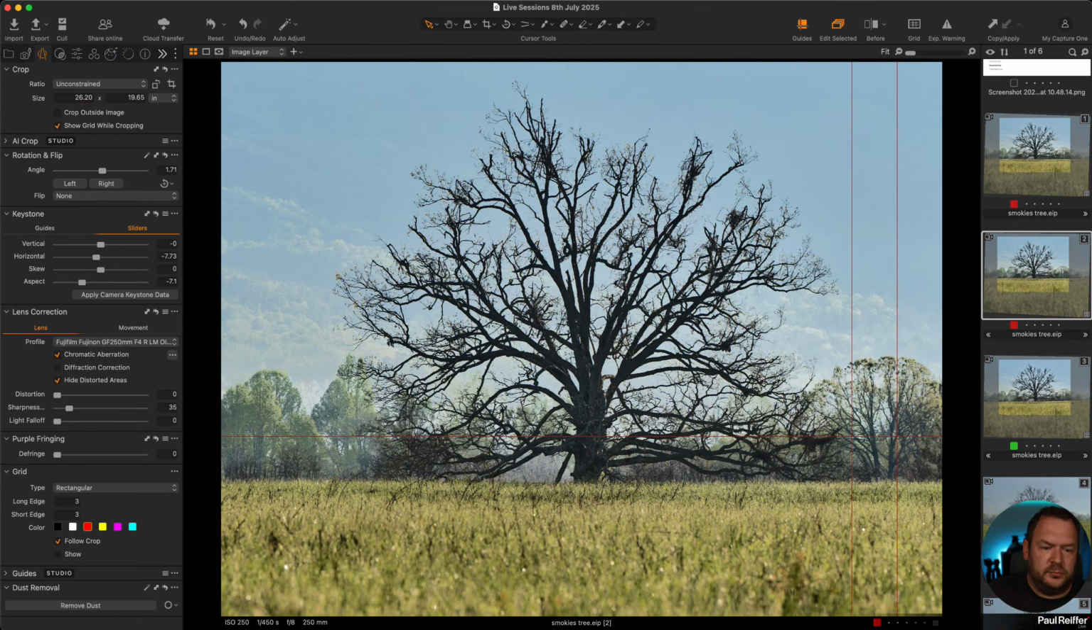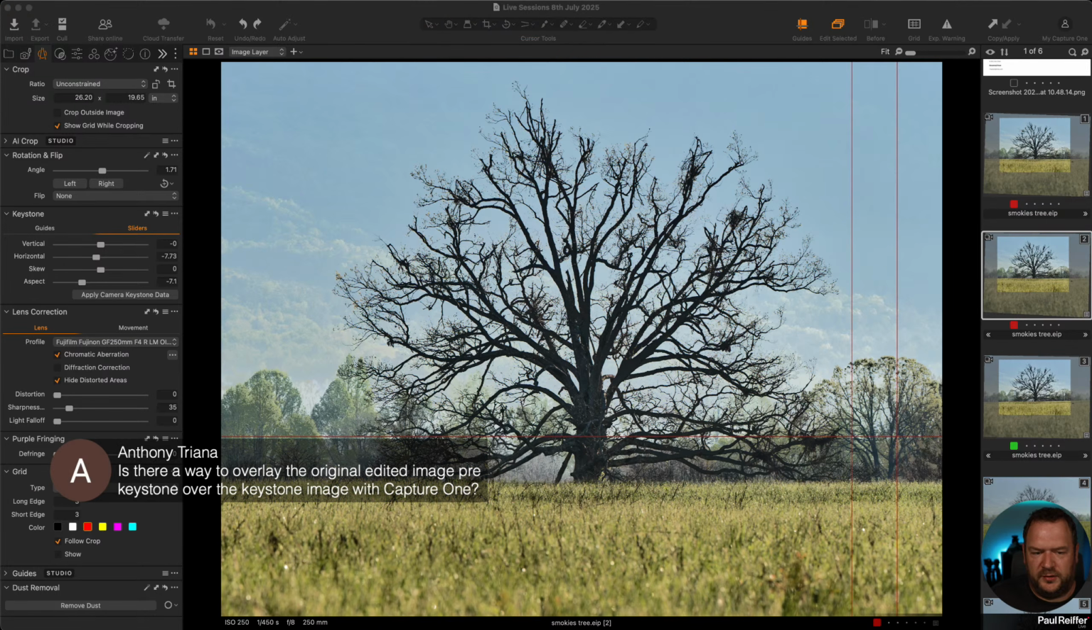So, interesting question from Anthony. Is there a way to overlay the original edited image pre-Keystone over the Keystone image in Capture One? There isn't, to my knowledge. Sorry, that's not true. There is. It's a very messy way, but we could actually use the overlay feature in the tether panel. But to be honest, that's going to be really confusing.